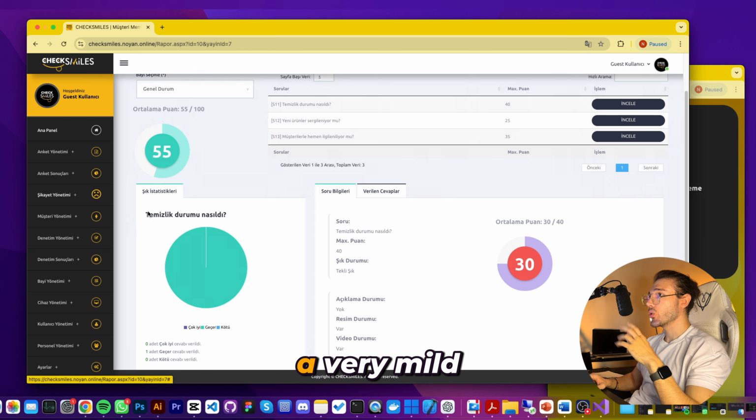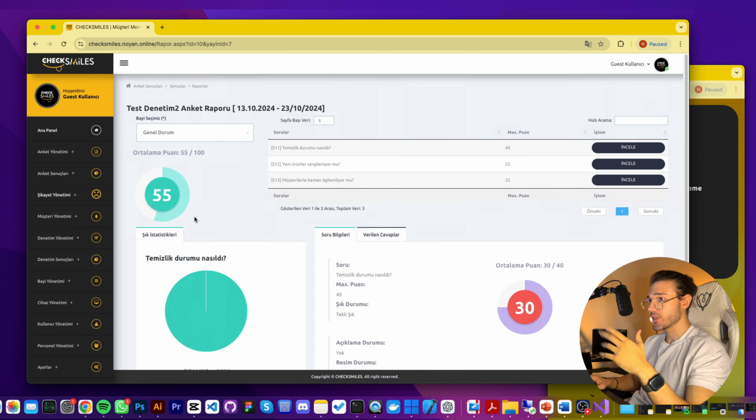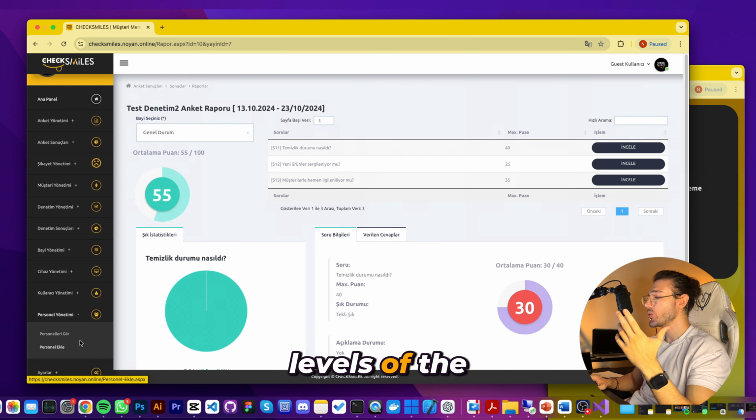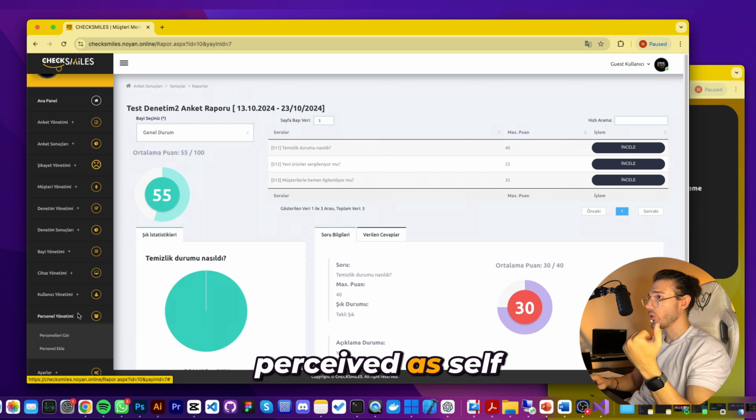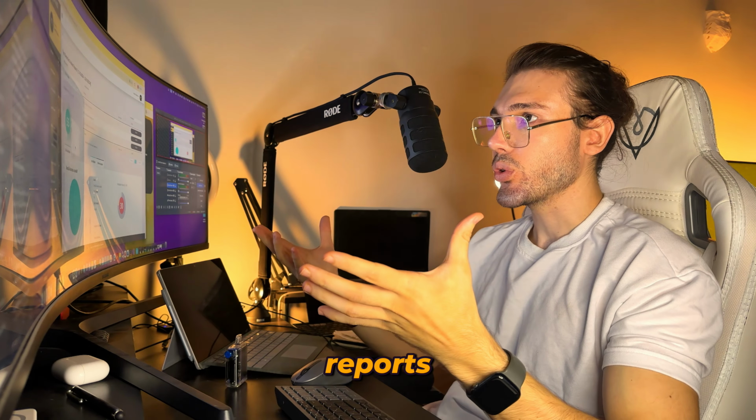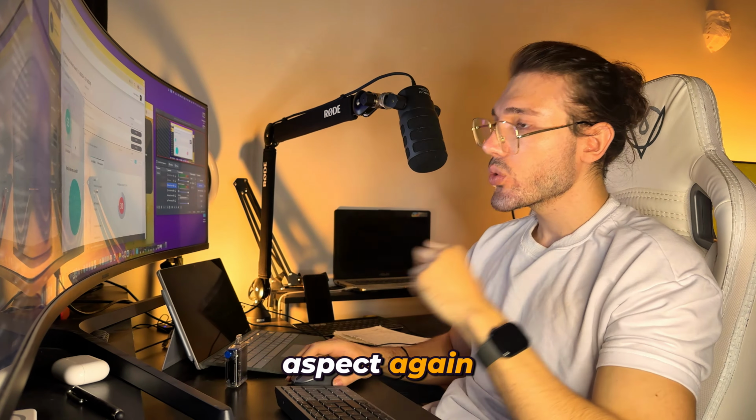We can think of it as a very mild audit system. Similarly, the satisfaction levels of the personnel. It can be perceived as self-contained. Thus, the company actually receives its diverse structure, along with the reports, thanks to CheckSmiles. If I talk about the technical aspect again, the application is an MVC.NET project.